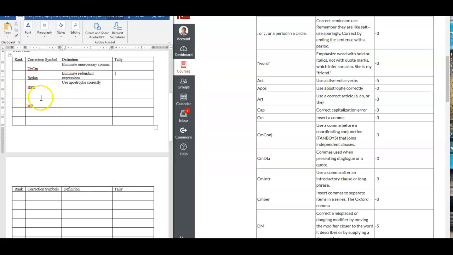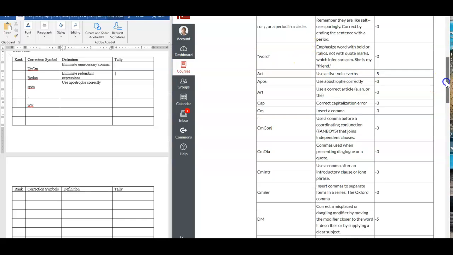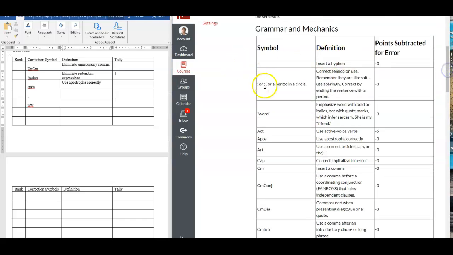Then there's the semicolon. I'm going to come on over here where it says semicolon, or semicolon comma, or a period in a circle. So it says correct semicolon use, and that's what it means because there's a semicolon. So I'm going to put over here: correct semicolon use.